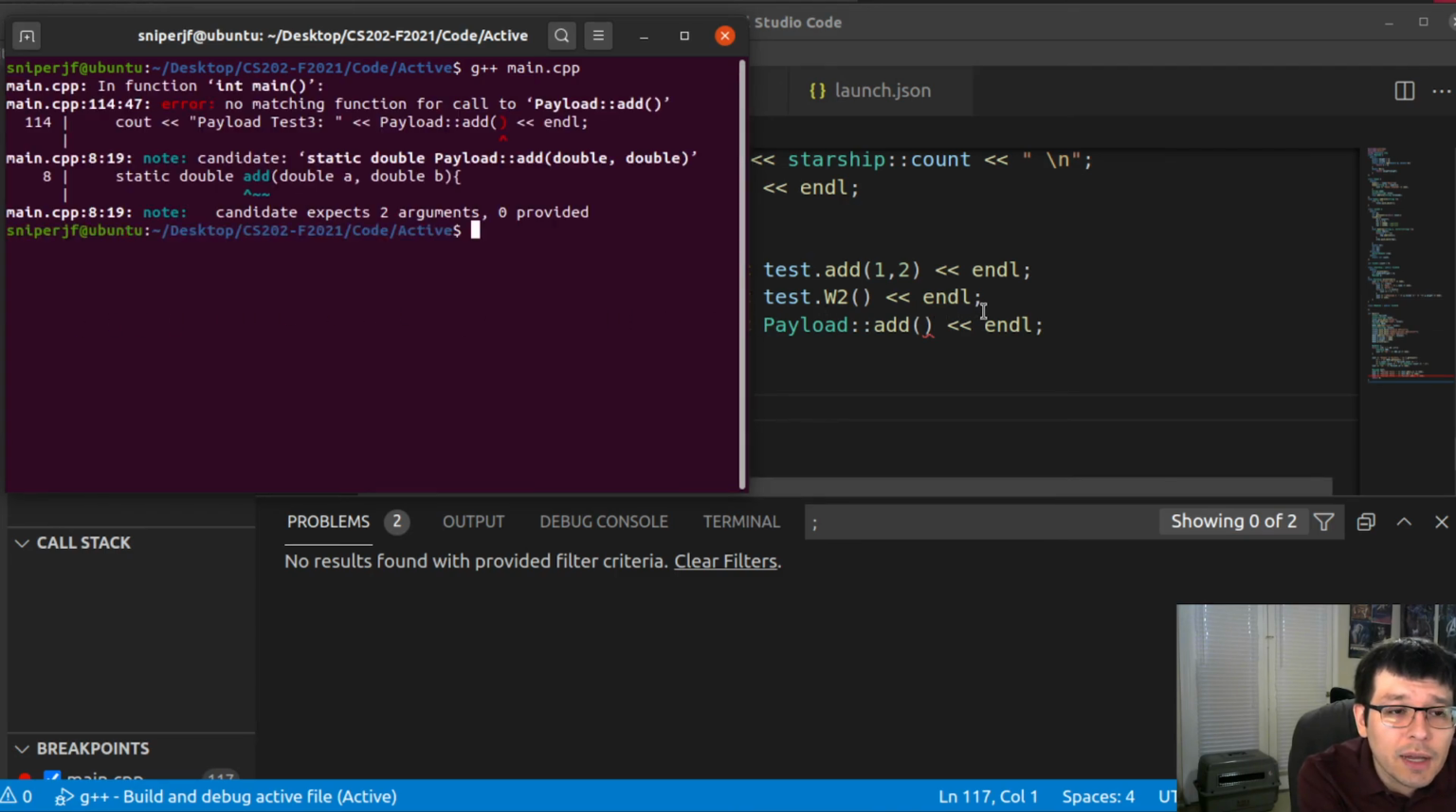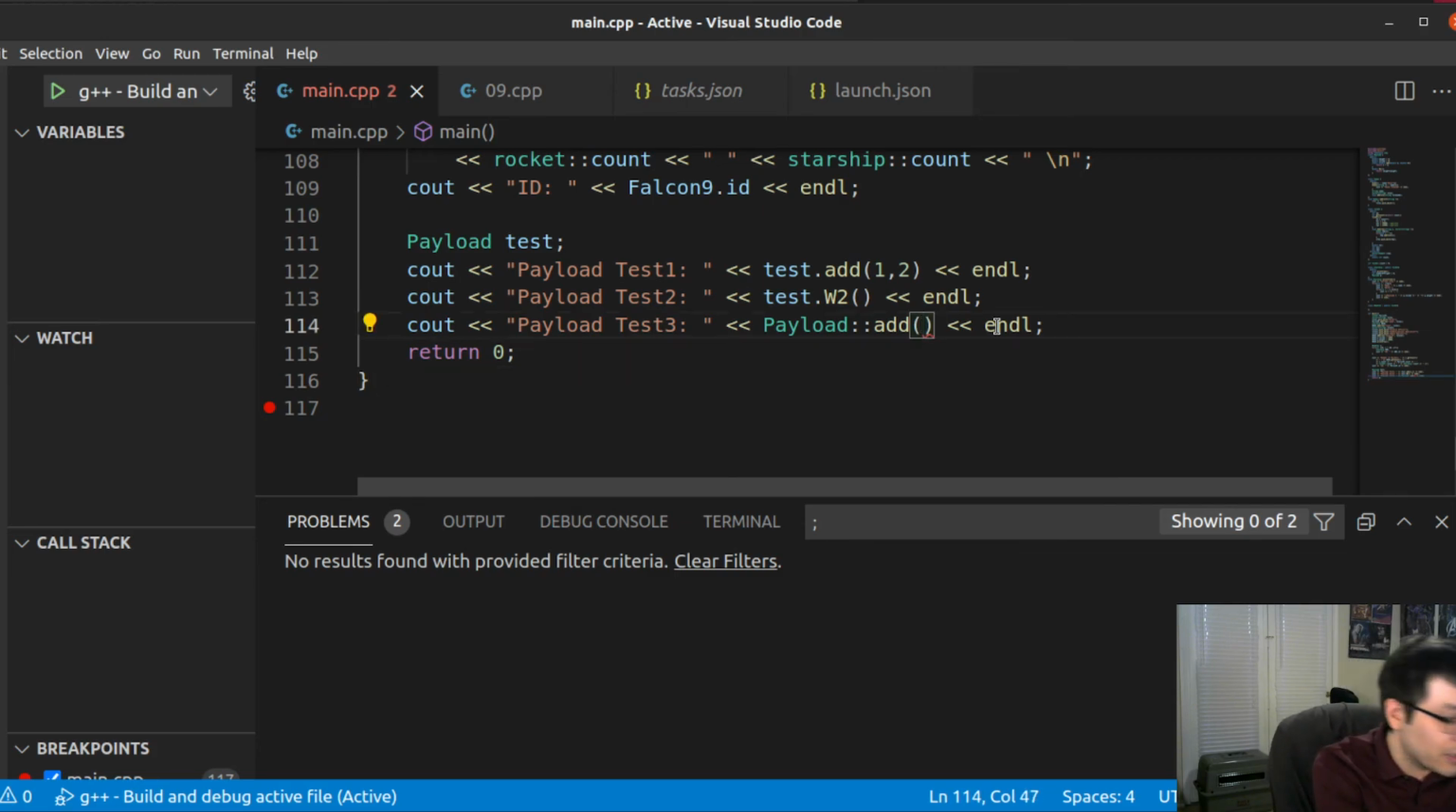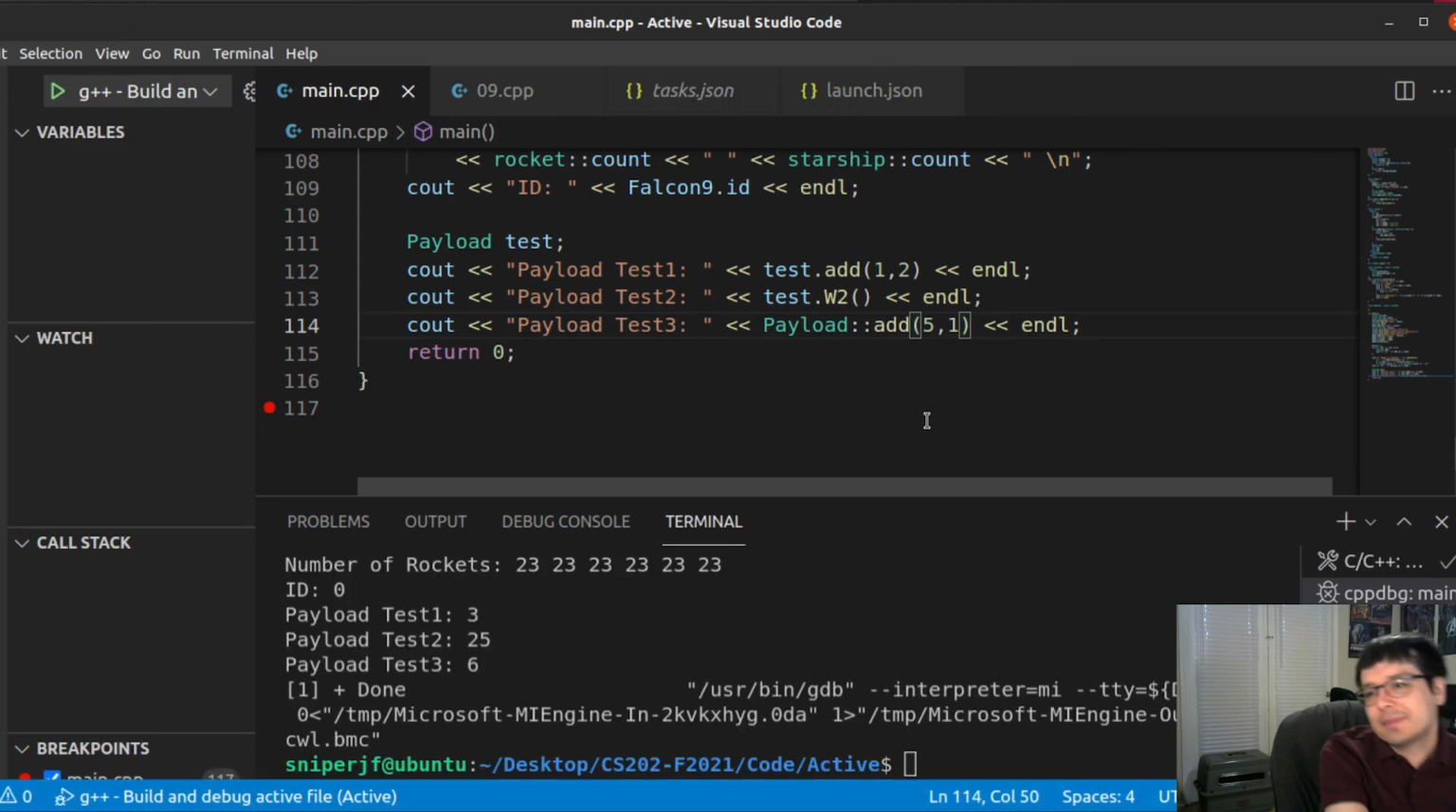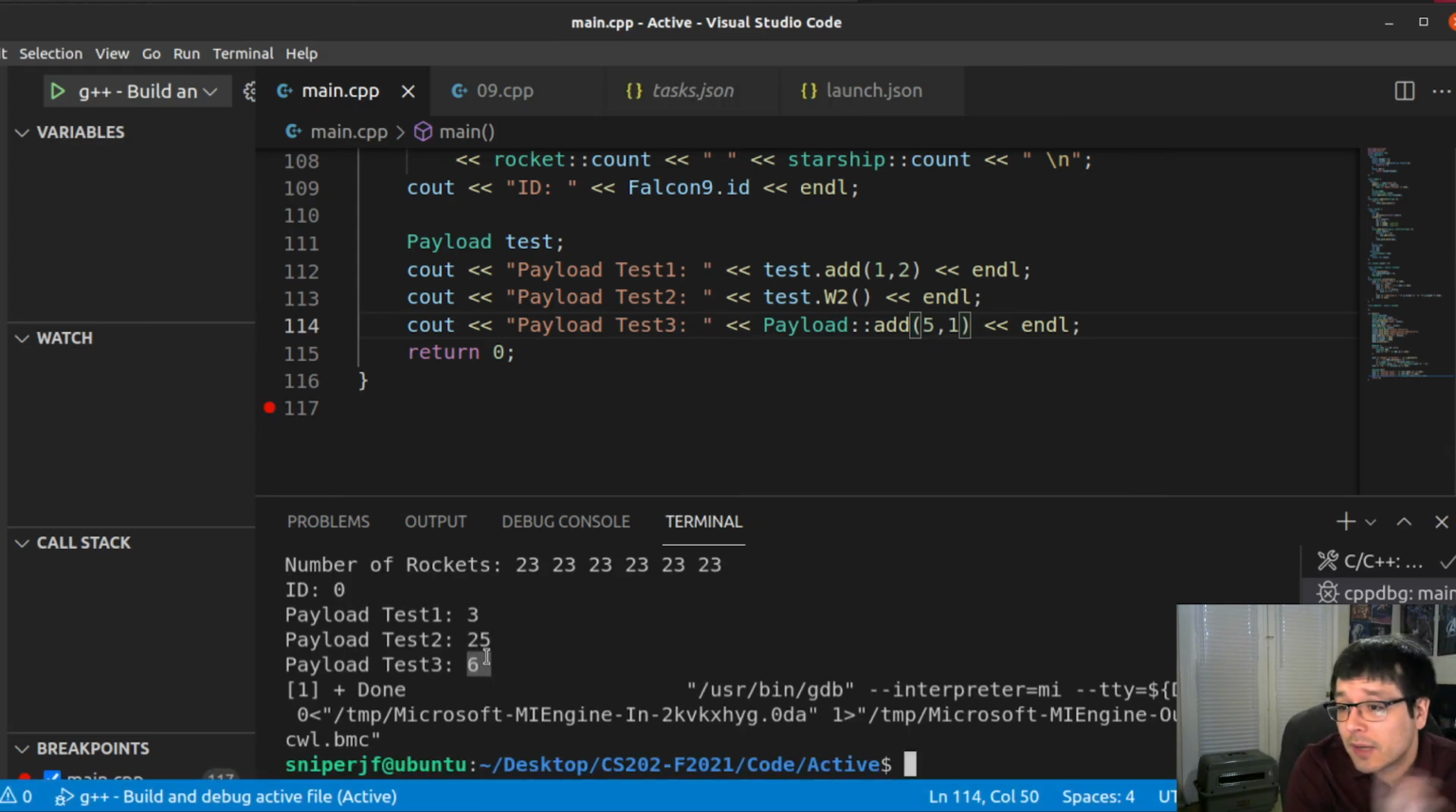Function called to payload add, because add requires two numbers, right? So 5 and 1, okay? So there you go. I was like, it's disappointing if it doesn't run. So you can see that it takes 5 and 1. 5 plus 1 is 6, right? The reason is that the static function is not linked to anything.